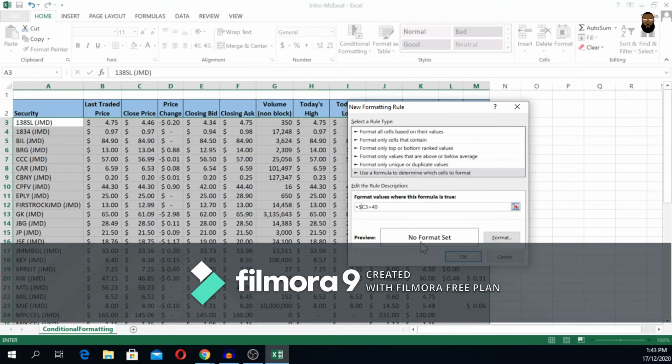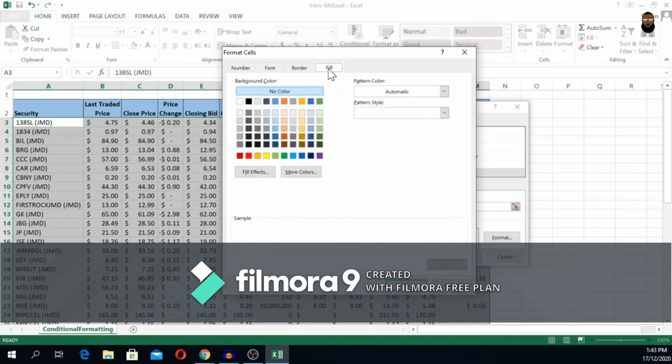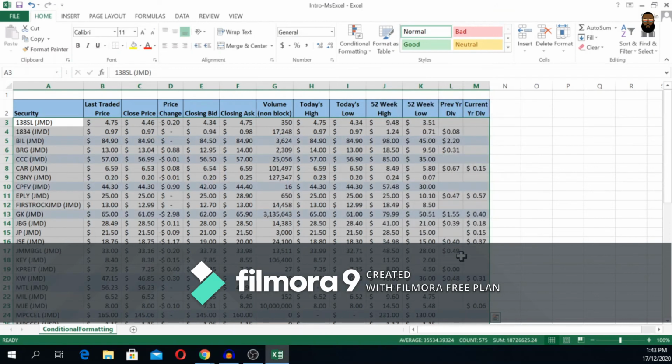Now I want to select a format. To set a format, you select the format button right here. For me, I'm just going to use a very basic format, which is just a fill. I'm going to use this fill, so I select the fill tab, and I'm going to select a color. Hopefully you can see that light blue. That's right there, so that's the one that I selected. Then I go OK, and OK here as well.